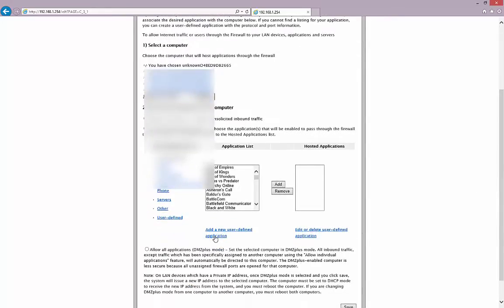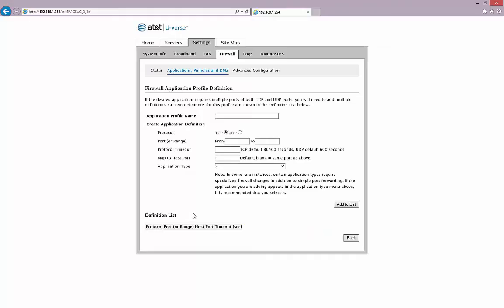The first thing I'm going to do is add a new user-defined application. I'm going to call it anything I want. I'm going to call it Foscam. Now there's actually two ports. I'm going to leave the protocol as TCP. There's actually two ports that Synology uses to access the NAS unit. There's port 5000, which is an unencrypted channel, and 5001, which is their encrypted channel.